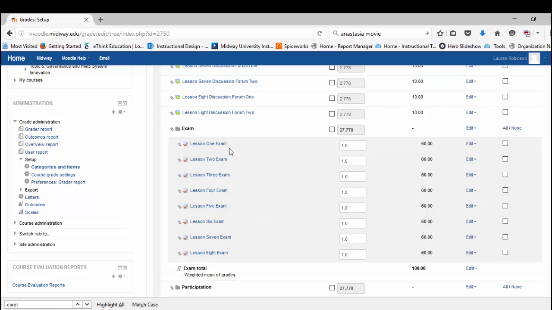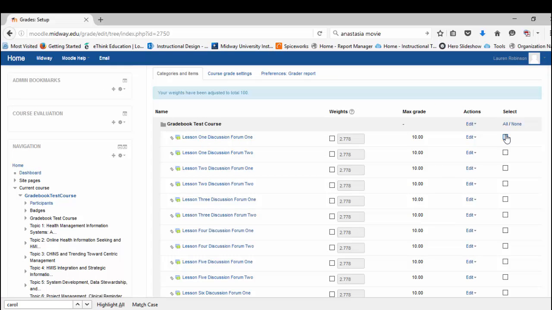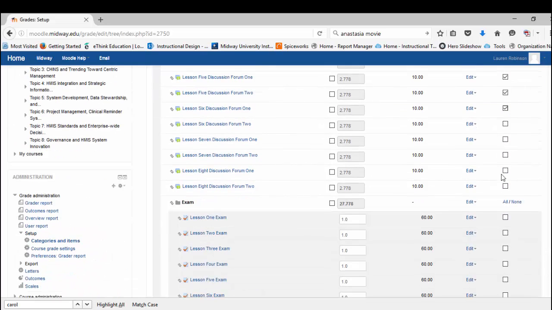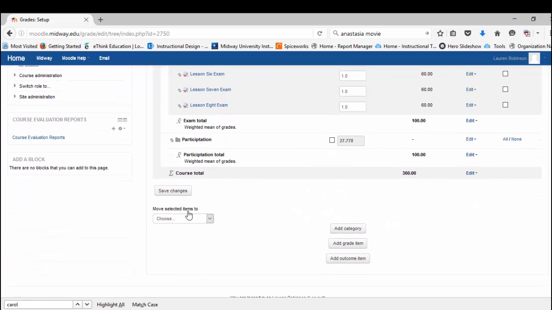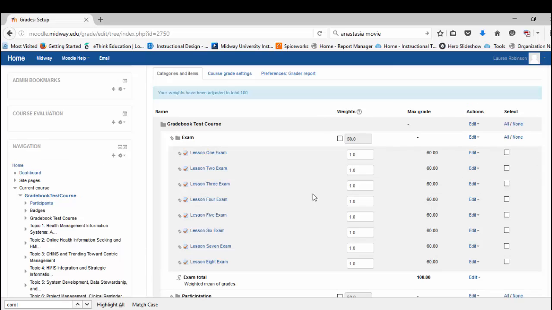Now when you scroll down, all of the exams should be located under the exam folder. Now I'm going to go up here and select all of the discussion forums, and I'm going to move those to participation. So select all these boxes just like we did in the last example. Then scroll down to the bottom, select Move Selected Items To, and move those to participation. And now you can see what a weighted category looks like.